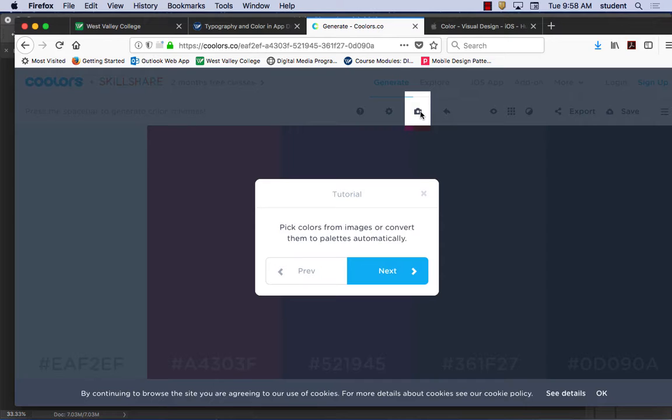So let's say you like a photo. Say, oh man, the colors in this picture are beautiful. Those colors would be great for my design. You can import a photo and it will choose like the most popular 5 colors from that photo and give you those 5 colors that you can use in your design.